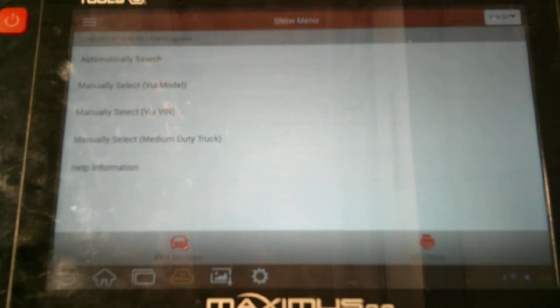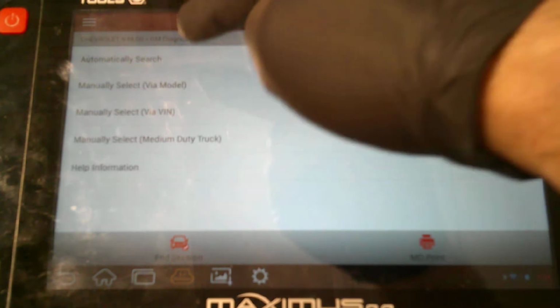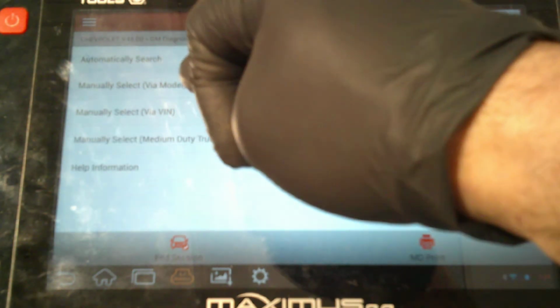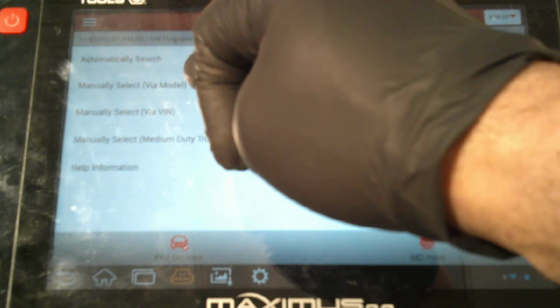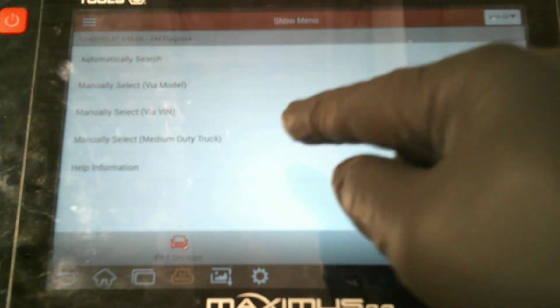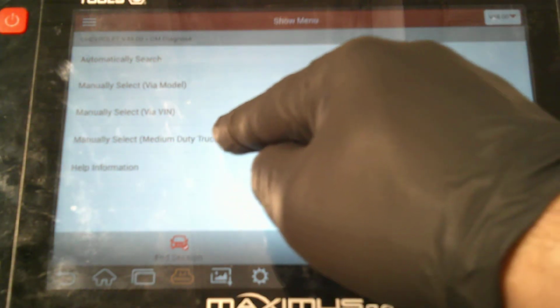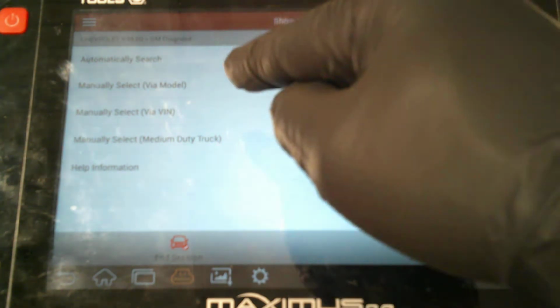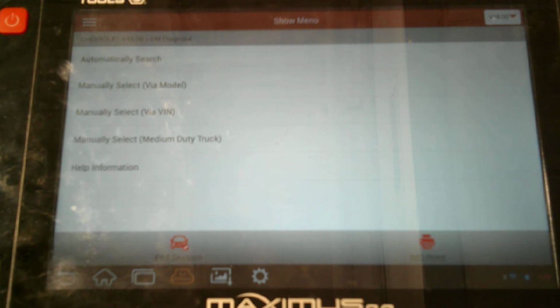Okay, now you have a couple choices here. You have automatically search, which is going to go and try to reach the VIN, or you can build it by the model, the VIN number, or we do medium duty truck. So don't ever waste your time with the VIN. Always either build it or do an automatic search. So we'll do an automatic search. Yes. Turn the ignition on. It is.